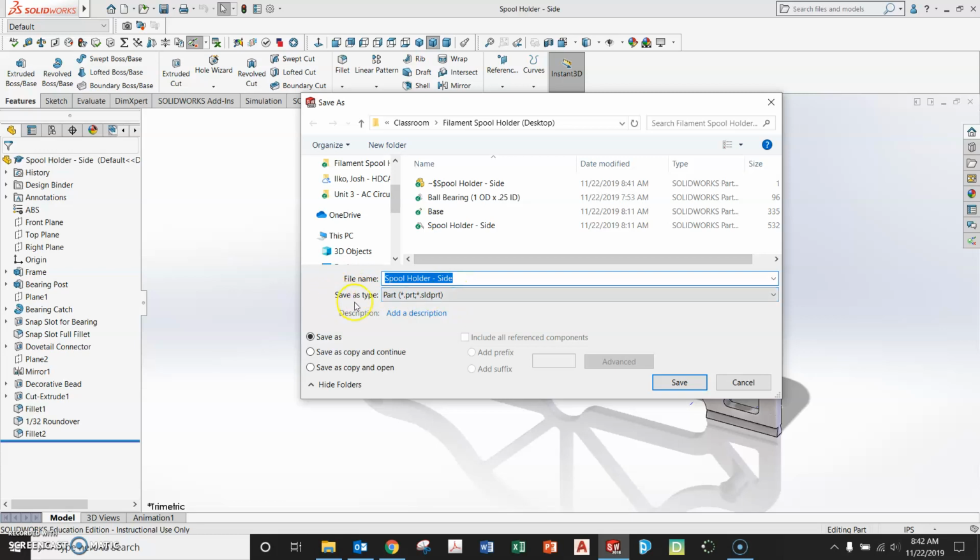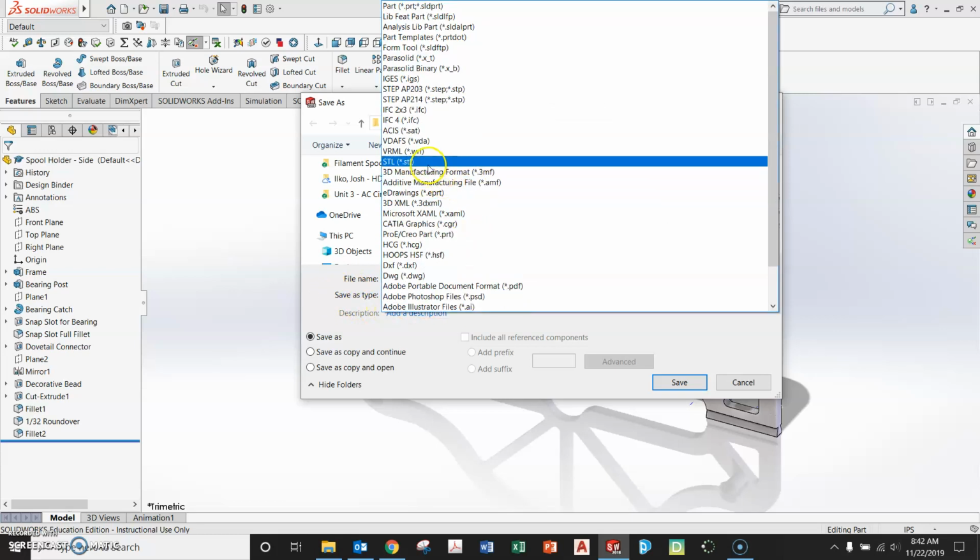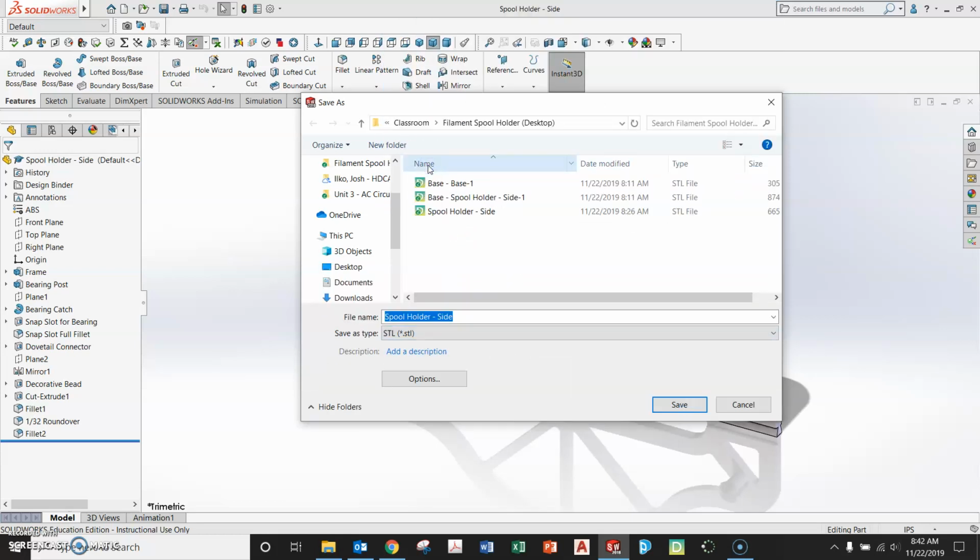And what I want to do is, here where it says Type, I want to switch it to STL. STL stands for stereolithography, which is another form of 3D printing. So it's a file type specifically for 3D printers to recognize, or at least for their slicer software to open up easily. When you switch it to STL, you have an options button.